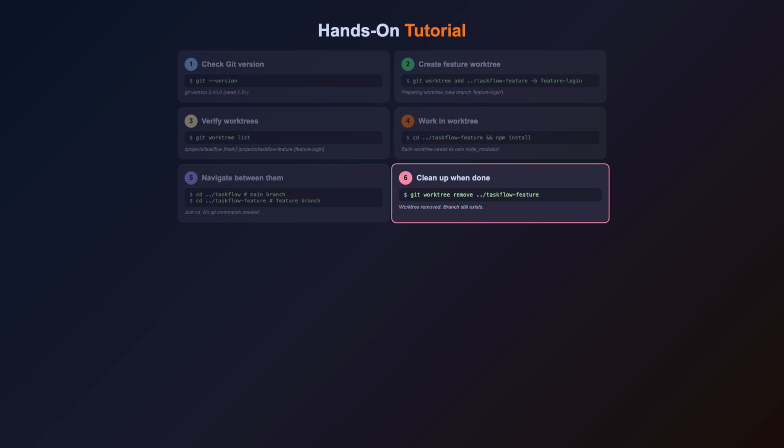When you need to switch context, just cd between the two directories. No git commands needed. When your feature is merged and you're done, go back to the main directory and run git worktree remove ../TaskFlow-feature.